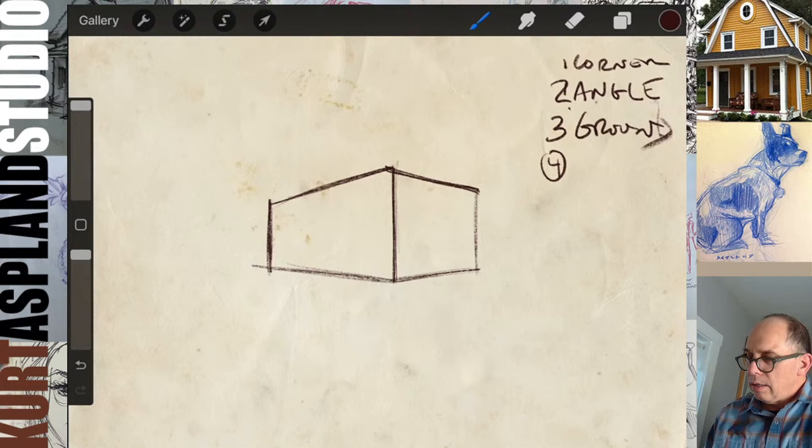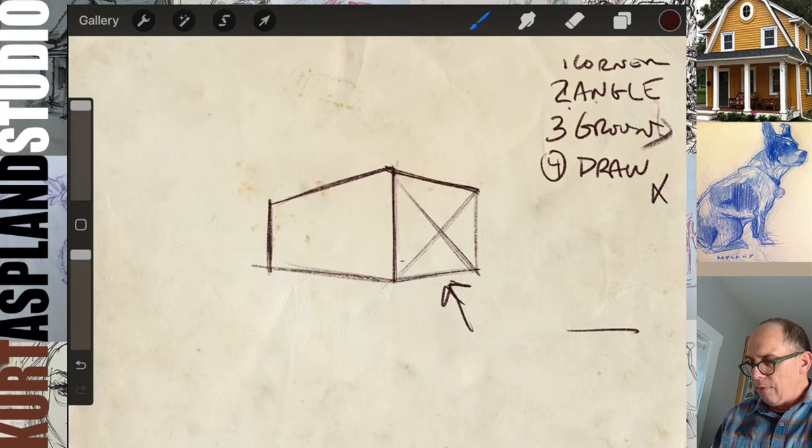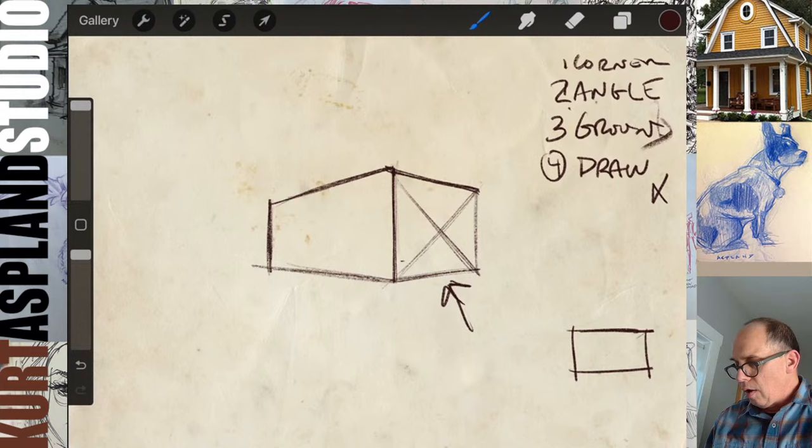And then we draw an X. Now, what do I mean by drawing an X? We want to find the roof. If the roof is going to be up here, we need to find the center. So we will draw an X from corner to corner. If you had any kind of rectangle that you were looking at and you wanted to find the exact center, all you have to do is connect the corners, and that will give you the center.